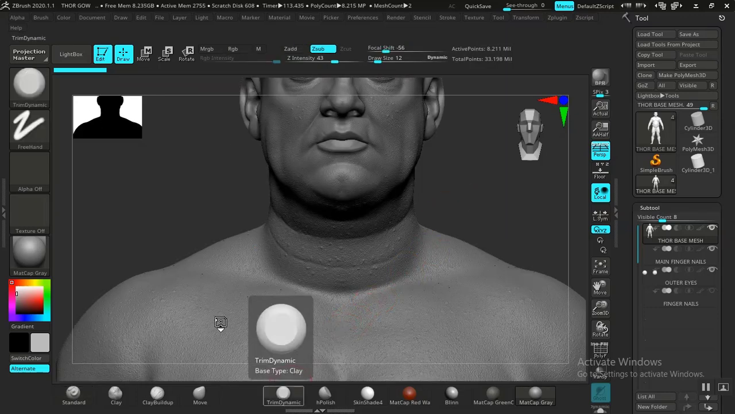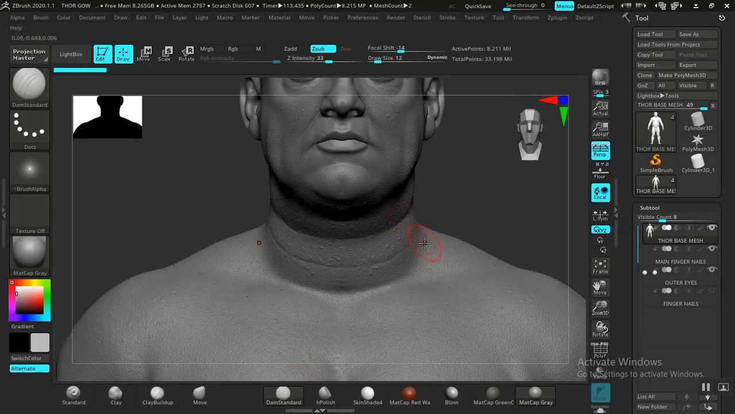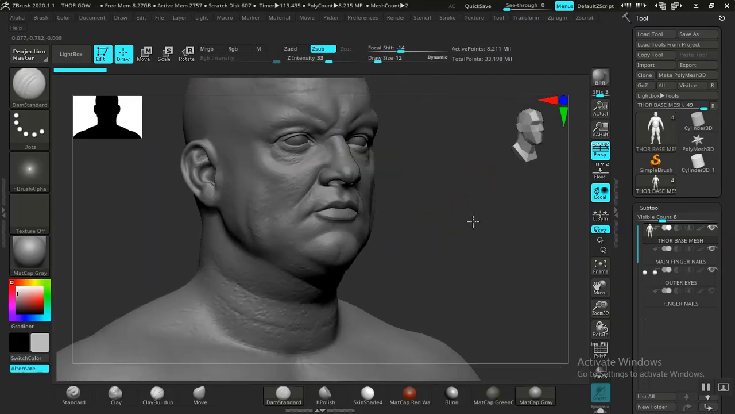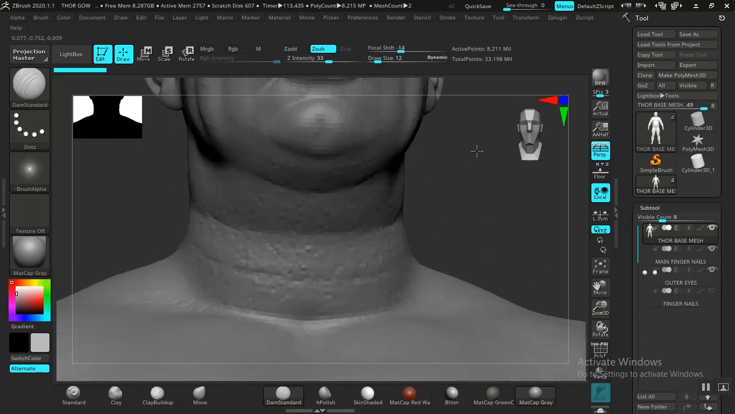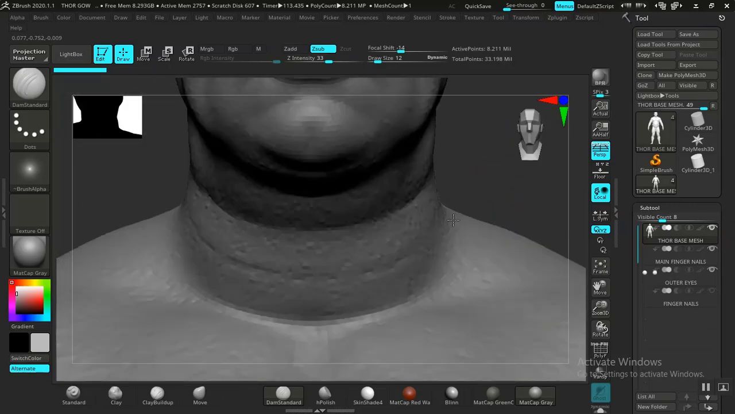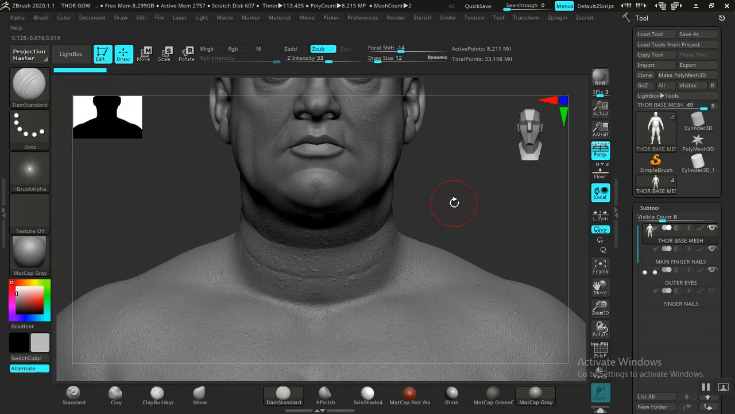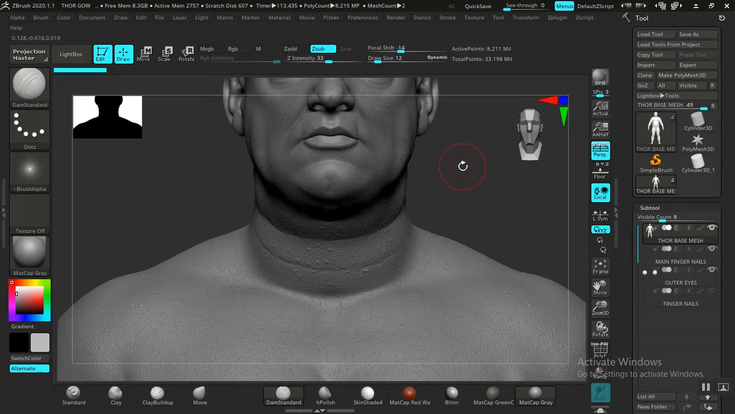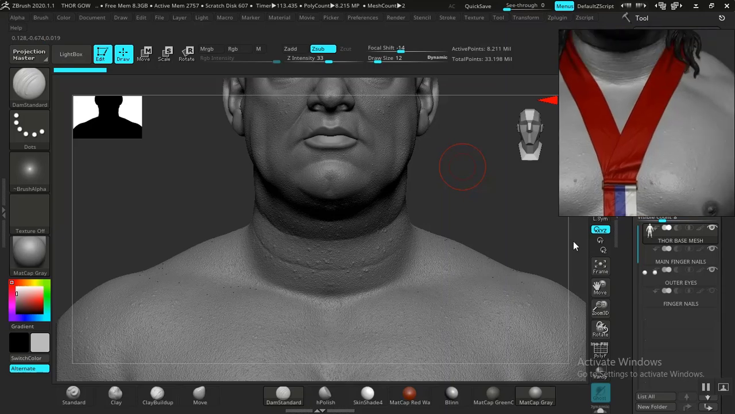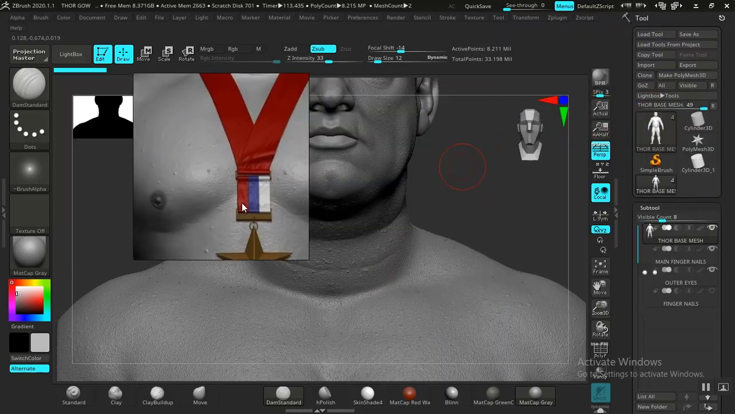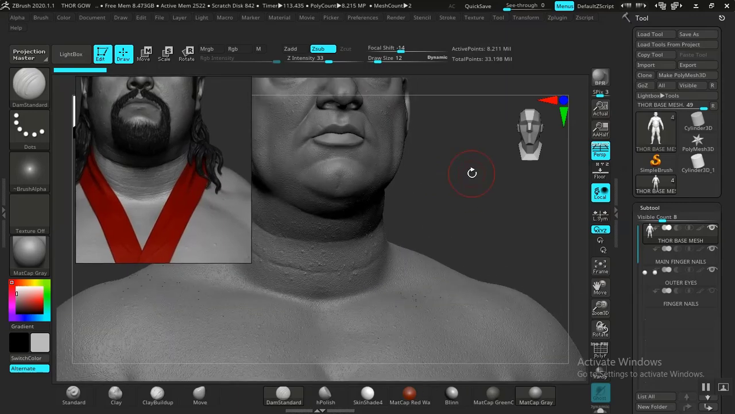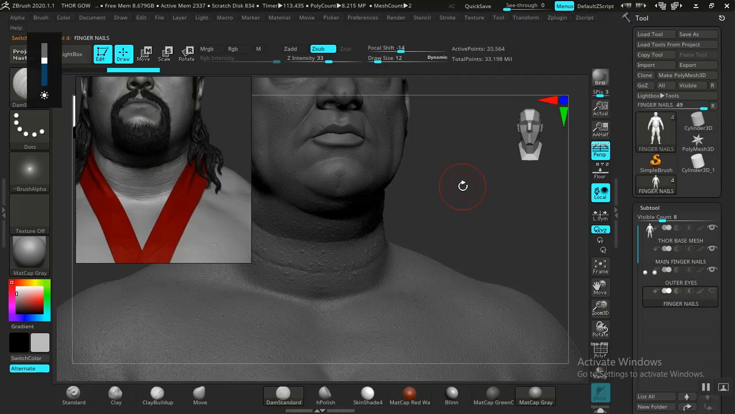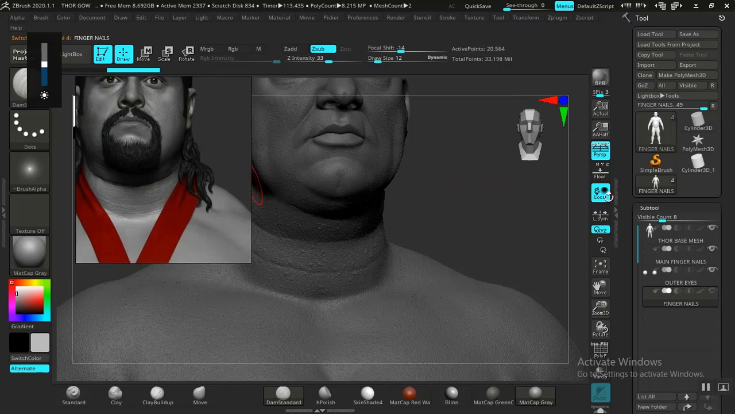Let me just change this from train dynamic to standard. Okay, that's fine. So we're going to start using the brush now to create wrinkle details. Let me start by adding wrinkles. I'll start by creating wrinkles around the neck with this reference image.